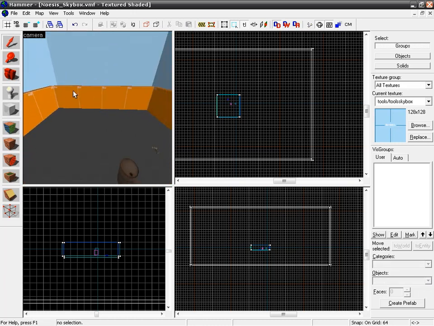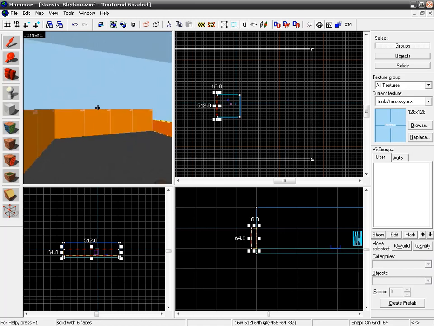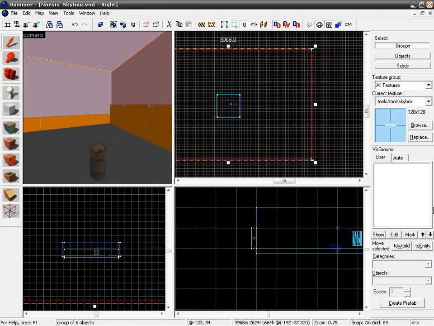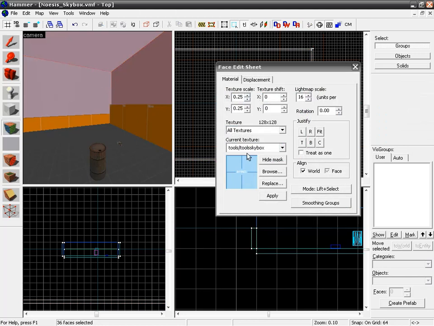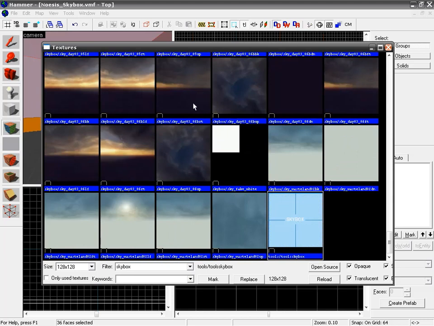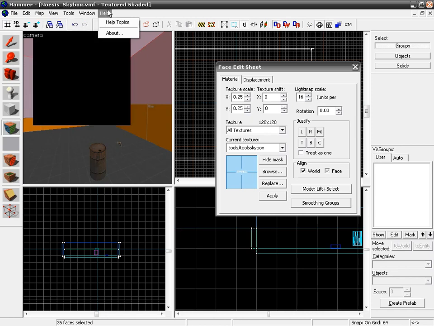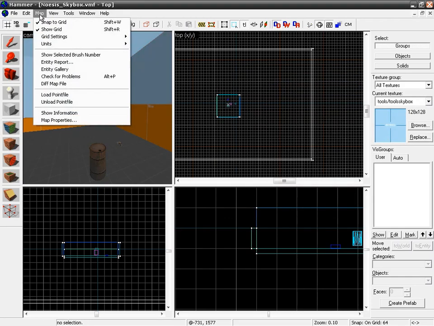We can also shrink one of our walls, get a feel for how the horizon works. And let's actually change what the sky looks like. Now, there is only one Skybox material to apply to simulate the sky. The way you can actually change which of these Skybox skies we have applied, let's say we want one of these sunset skies, a sky day 03. To actually change that, we go to the map properties. So let's close our face edit sheet. Map properties.